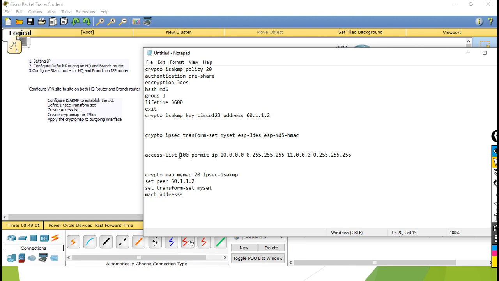So this access list number has to be mentioned here. So here we are going to say match address 100, then exit. We will be done with this task. So that is for the fourth step, creating a crypto map for IPsec.